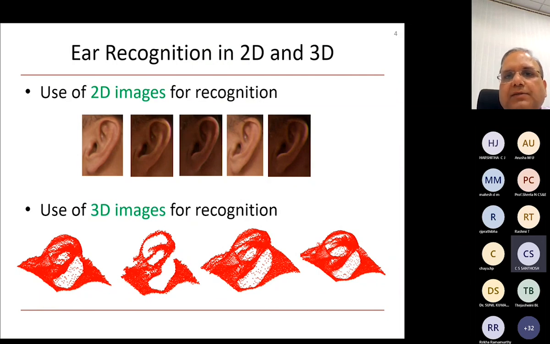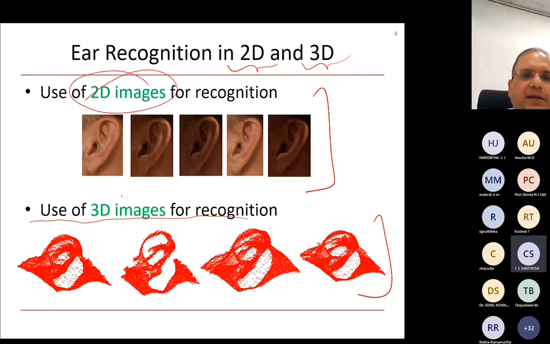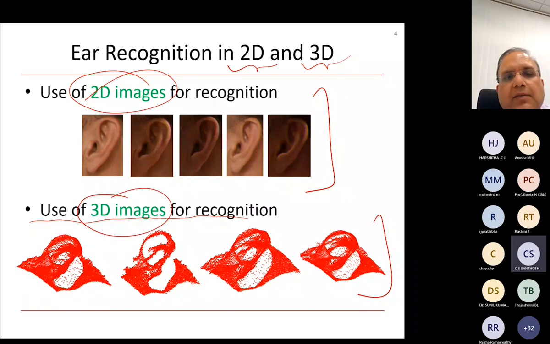Now, when performing biometric recognition with the ear, you can do this in two ways: in 2D and in 3D. In the case of 2D, you use images captured by a 2D camera, like a CCD camera or the camera in your mobile phone. If you want to use 3D images for recognition, you need specific hardware to capture the 3D data of the ear, and then you can make use of it. So 2D images are simple to capture, but for 3D ear biometrics you need 3D data of the ear, and for that you need sophisticated hardware.